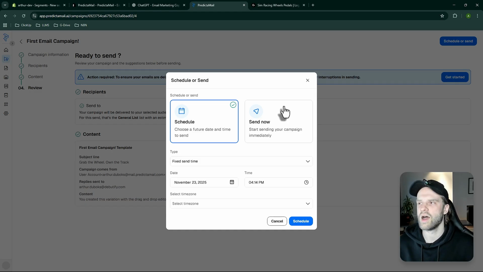In my case, I have so many emails coming in on a daily basis, so it's really easy to miss an email if you don't send it at the right time, guys, okay? So that's why we are doing this. And congrats, guys, you just created your first email marketing campaign as a beginner using Shopify and also Predictamail.